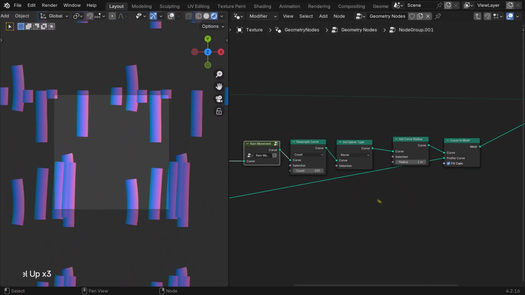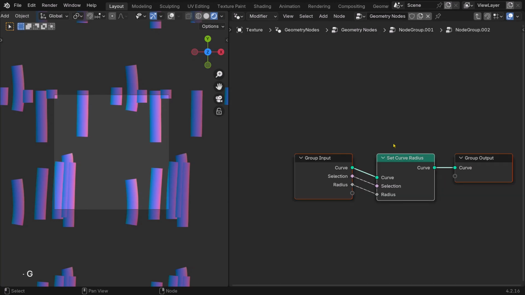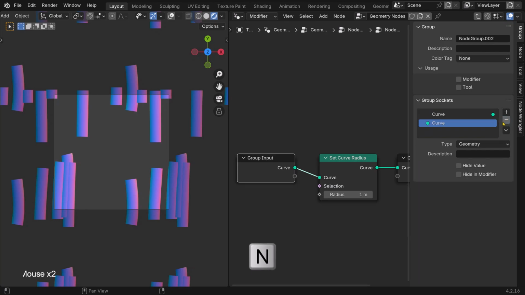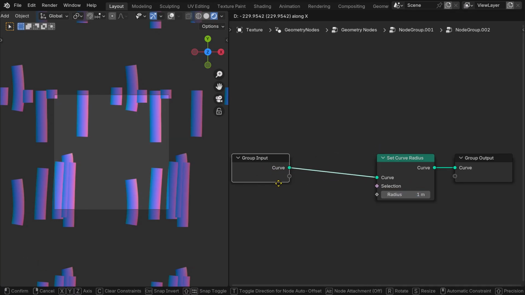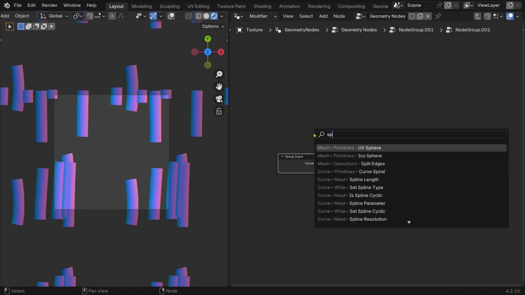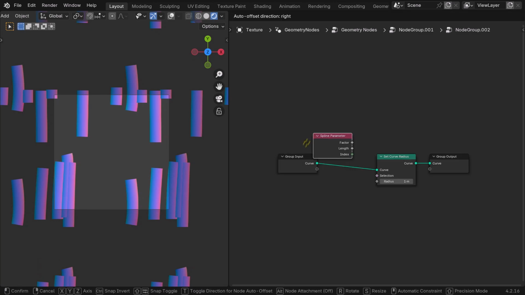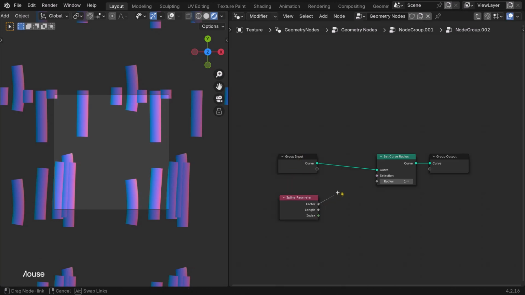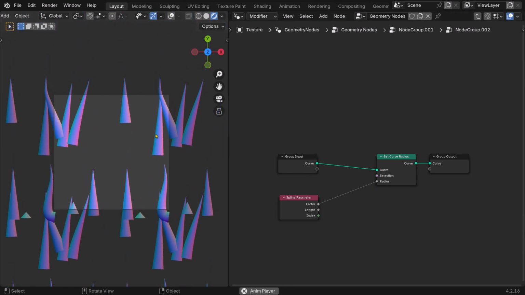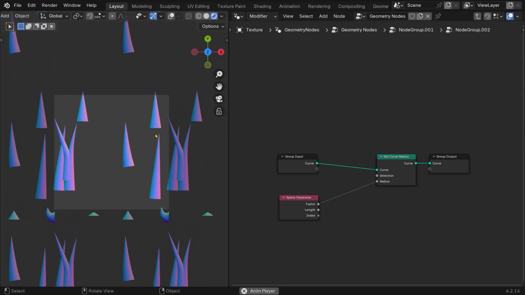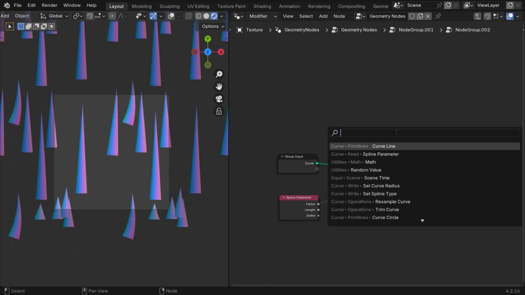Now, select the Set Curve Radius node and press Ctrl plus G to group it into a new node group, so press N. Okay, everything is fine now. Add the Spline Parameter node to your setup. We do this to gain precise control over the radius of your raindrop along its entire length. By using the factor output, you can create a tapered, teardrop-like shape rather than a uniform, pipe-like cylinder.